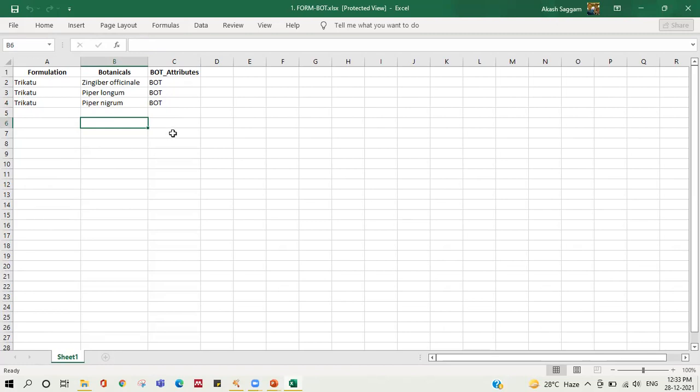Furthermore, the attribute is very important, in this case the attribute of botanical. This attribute will be helpful to filter your data. Basically, an attribute is nothing but the criteria with which we are going to filter the data, or with which we are going to filter the nodes. Therefore, I have given the attribute of botanical to the botanicals.